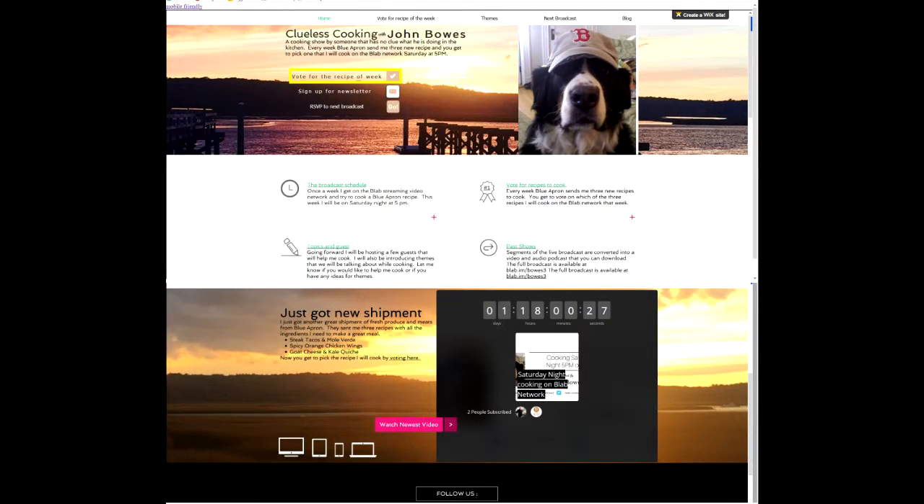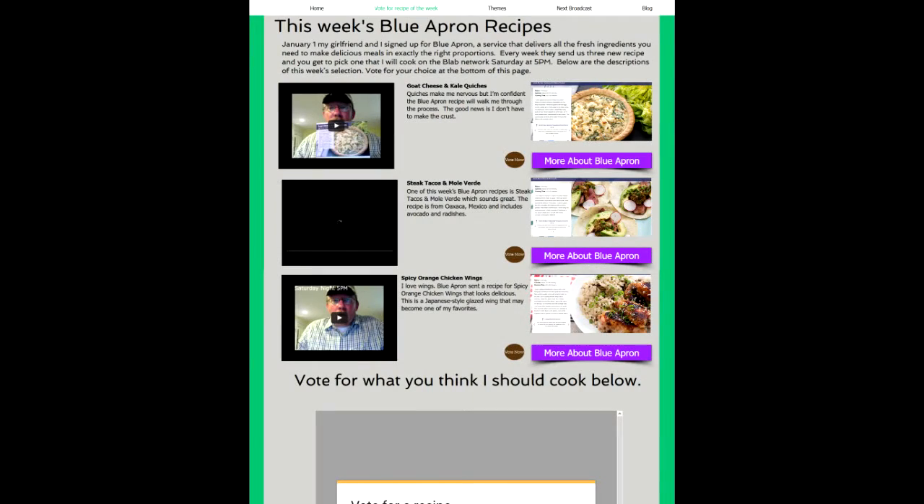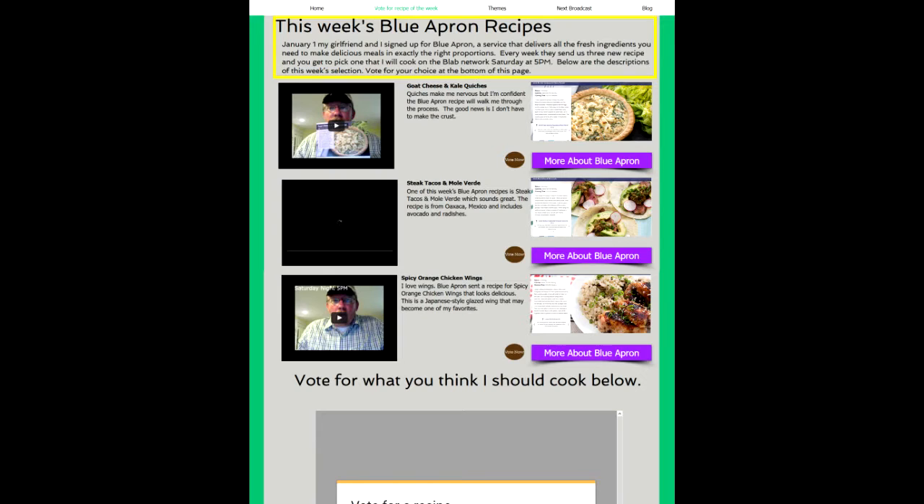Directly below that description is the vote for recipe. So if you click on that, you'll be taken to a page. And what I really am impressed with on this platform is the fact that they make it very easy to integrate all forms of media. So when you go to that vote for what you want, you'll notice that there's a description of January 1, my girlfriend and I started Blue Apron. But you'll also notice that there are videos and pictures.